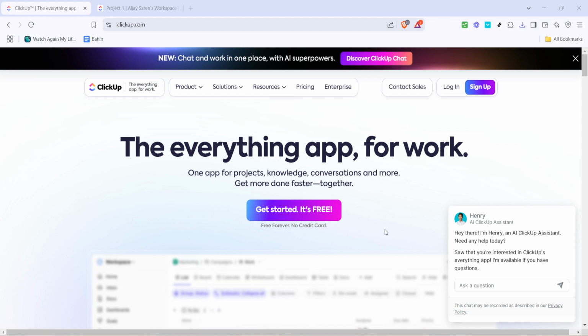First, you'll want to go to the ClickUp website. It's the hub where all our task management magic happens. From there, locate and click on the Login button. If you're already a ClickUp user, this step should be quite straightforward. Just ensure you're on the correct page to begin your import process.